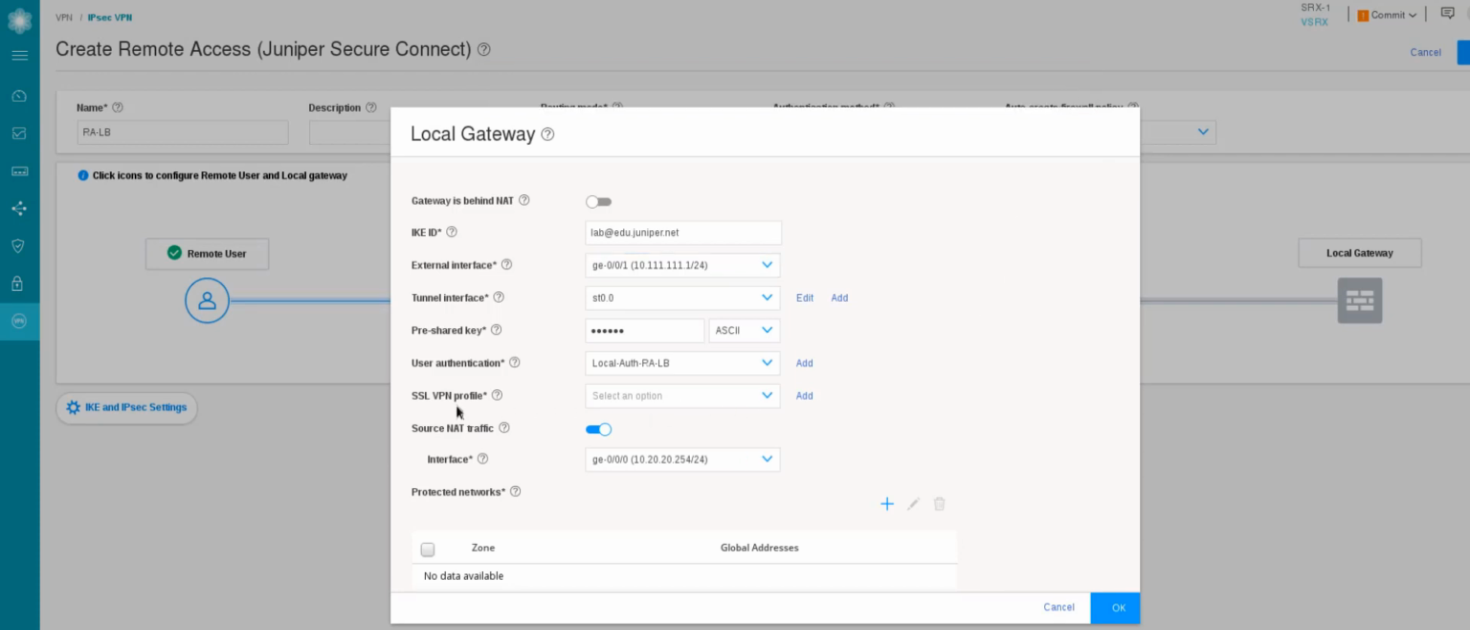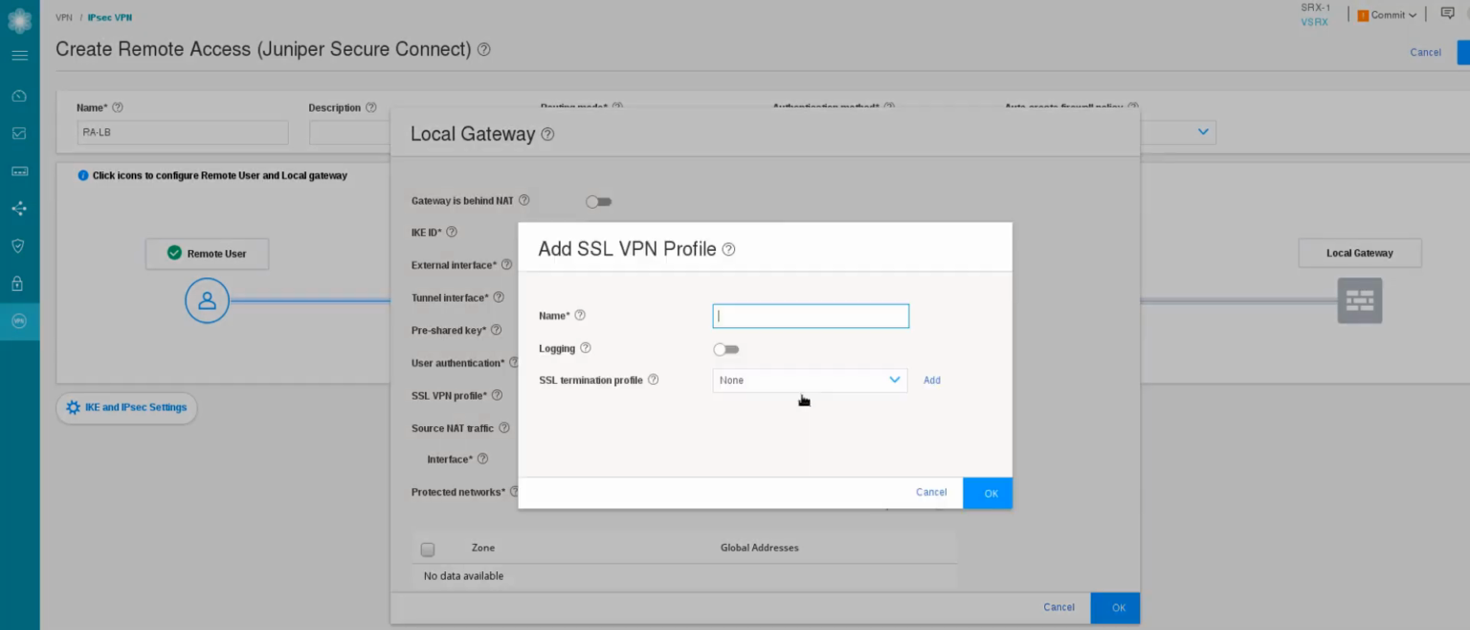And then we need to specify an SSL VPN profile. Again, there's nothing configured, so we need to click the Add button. And we'll call this SSL Pro Learning Byte for the profile name. And we need to specify an SSL termination profile. Of course, that's not configured, so let's click the Add button and create one.